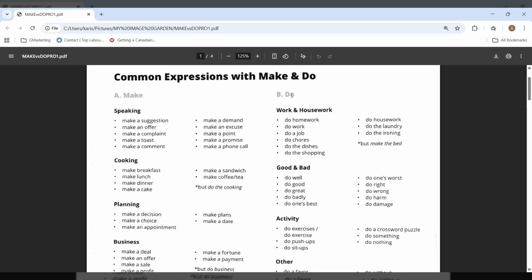That's right. For do, we use it for housework or work. We do homework, work, a job. We do chores. We do the dishes. We do the shopping, which is another gerund, just like cooking. We do the housework. We do the laundry. We do the ironing, another gerund ending in ing. But we make the bed. We do not do the bed.